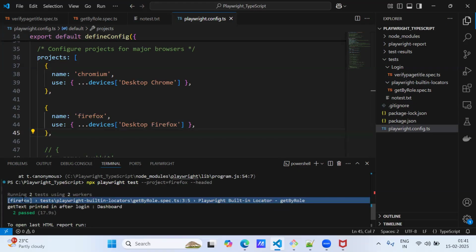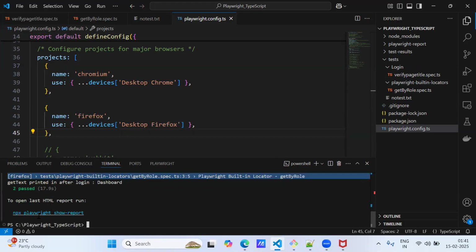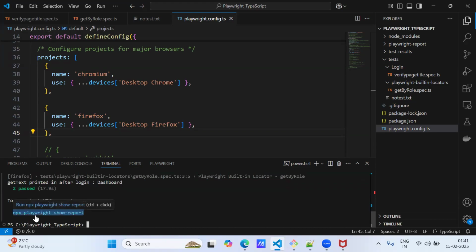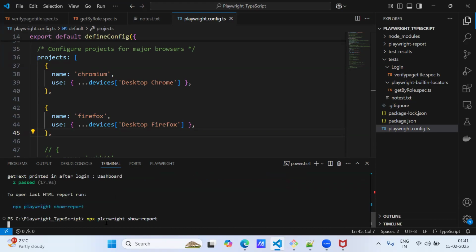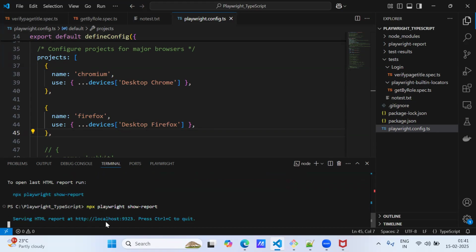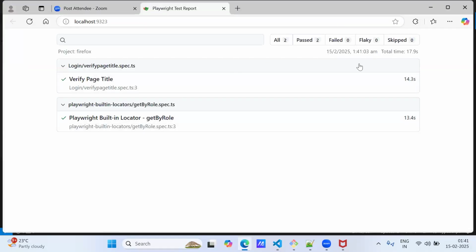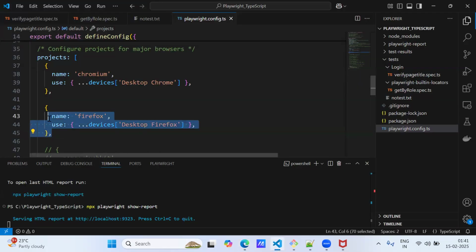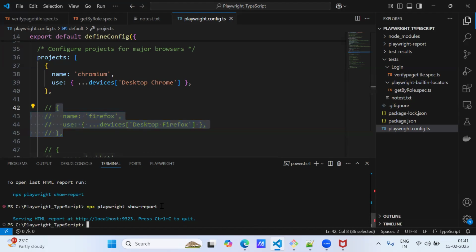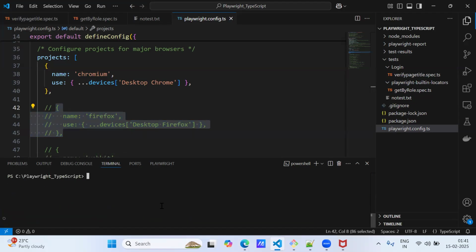You can even view the report. What is the execution report command? See, the test cases passed, two test cases. See, project Firefox, it is giving the browser as Firefox. So I'm commenting out Firefox right now. Control C. Now I'm running in Chromium only, two test cases.